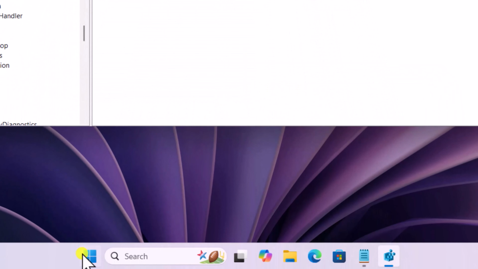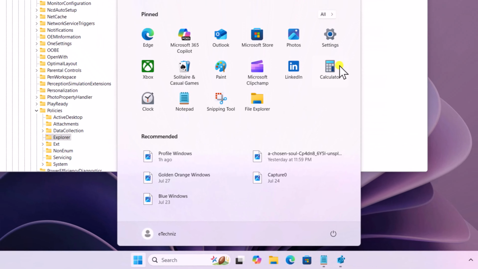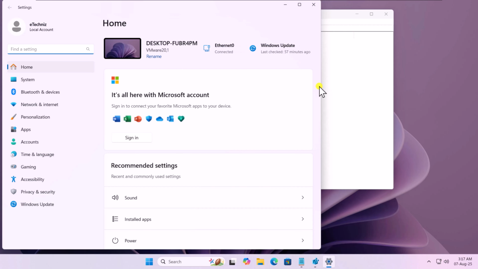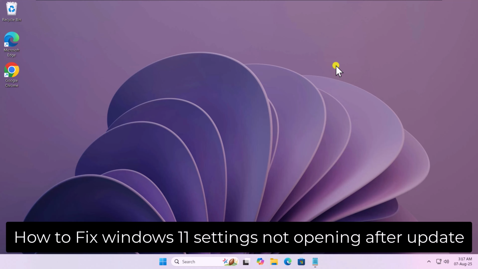Now click on Windows icon and check your settings open up or not. And here you can see it's working. So that's how you can fix Windows 11 settings not opening after update.